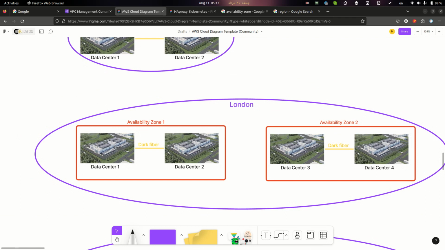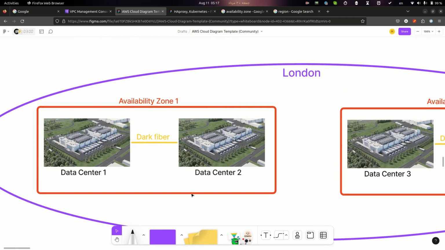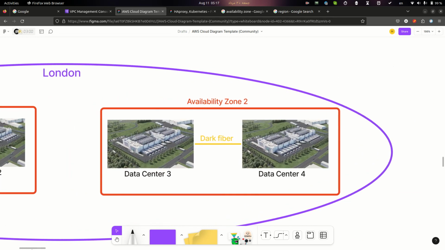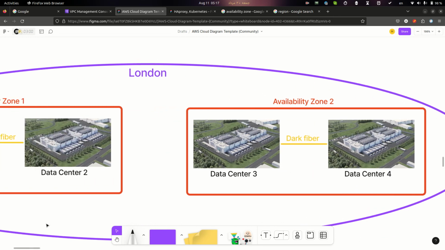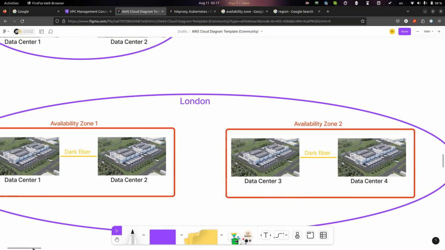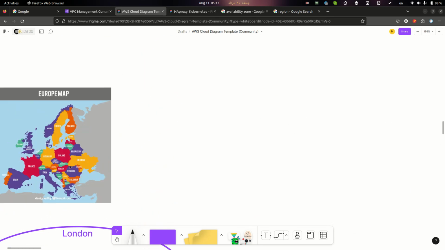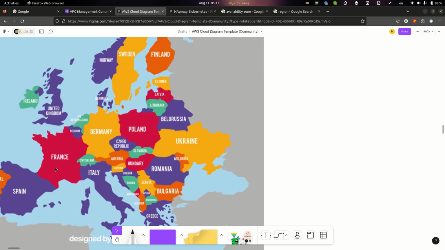When our services become larger and larger, it's required to have more databases in London, but it's not possible to have a high-speed link between all these data centers. We call data centers that have a high-speed link between them an availability zone. We have a high-speed link between data center 1 and data center 2, and between data center 3 and data center 4. We call this one the first availability zone, and this is another availability zone.